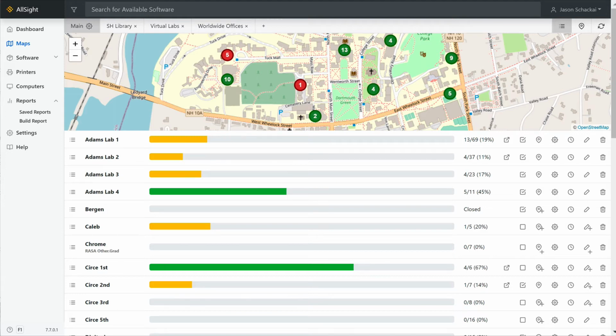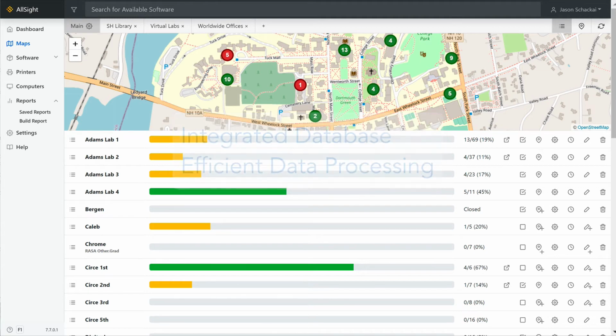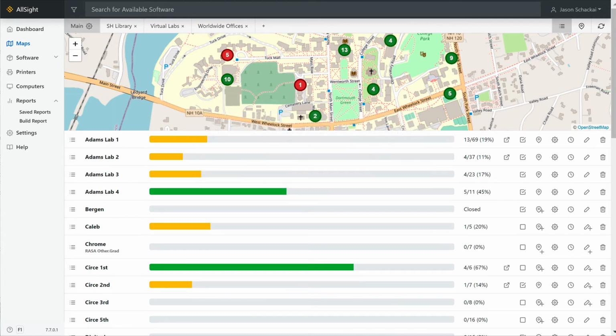After 3 decades of development, and because of our integrated database and efficient data processing, all features can be implemented without bogging down client machines, your on-prem or cloud-based server, or local area network resources. Client traffic, for example, averages less than 50 kilobytes per client per day, about the size of a text email.